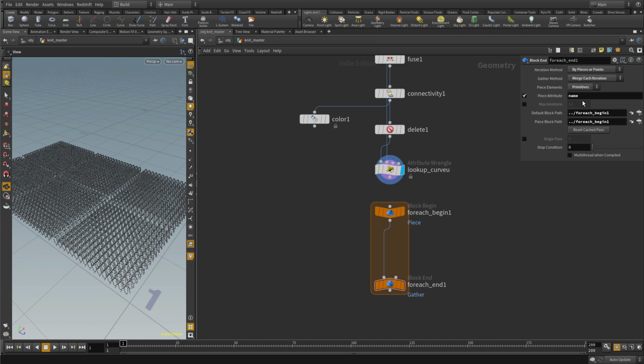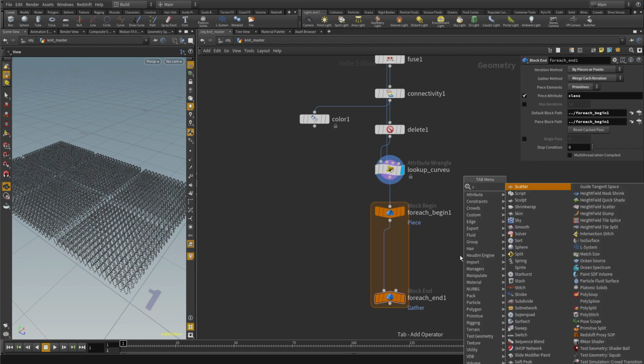It's the piece attribute. In our case I will use class, because class is what I wrote to the points with the connectivity earlier. That means that the for each loop will execute for all points at once that used to belong to one primitive. Let's connect the whole loop. And now we create a sort.